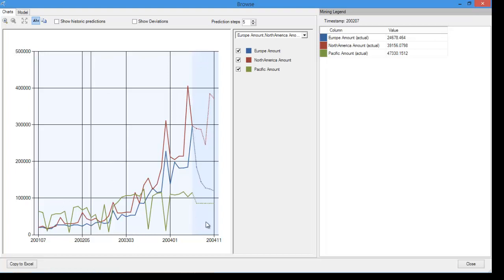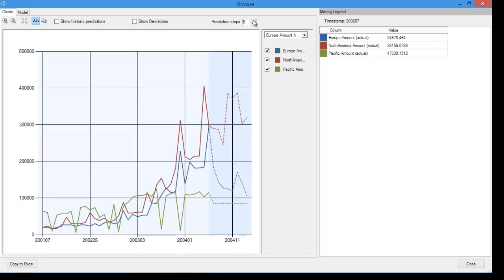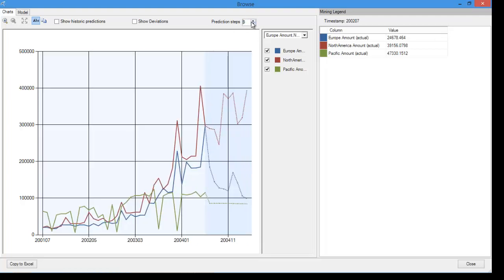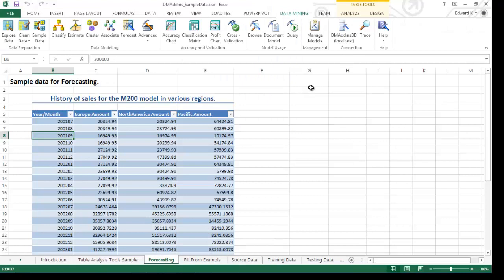And then over here in this shaded area, you can see the lines become dotted, and that's where Excel and Analysis Services forecast sales for a series of time that you choose right here with prediction steps. So you can change the amount of time that's predicted by merely ticking that number up. You can also click on Show Deviations to get the range of confidence from Excel. So this is a simple introduction to a fairly powerful tool using the back end of SQL Server Analysis Services, but through a friendly interface with Excel.